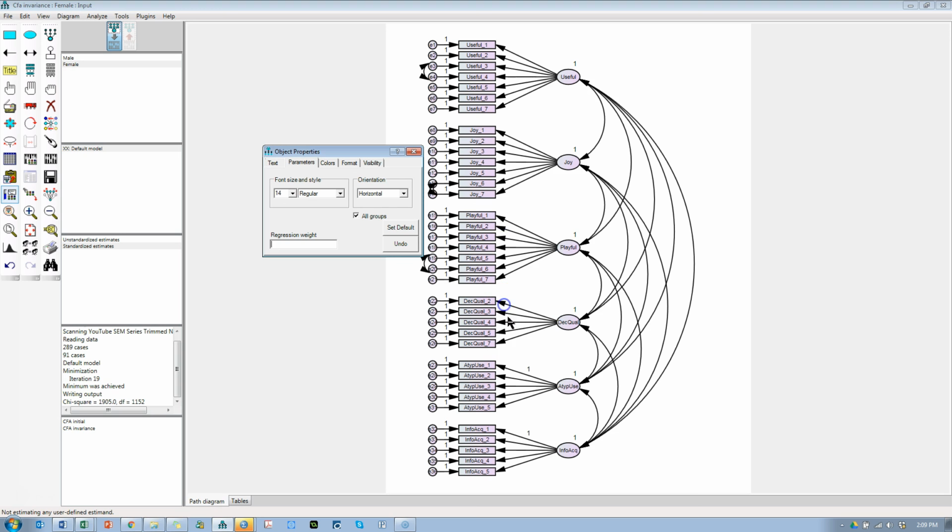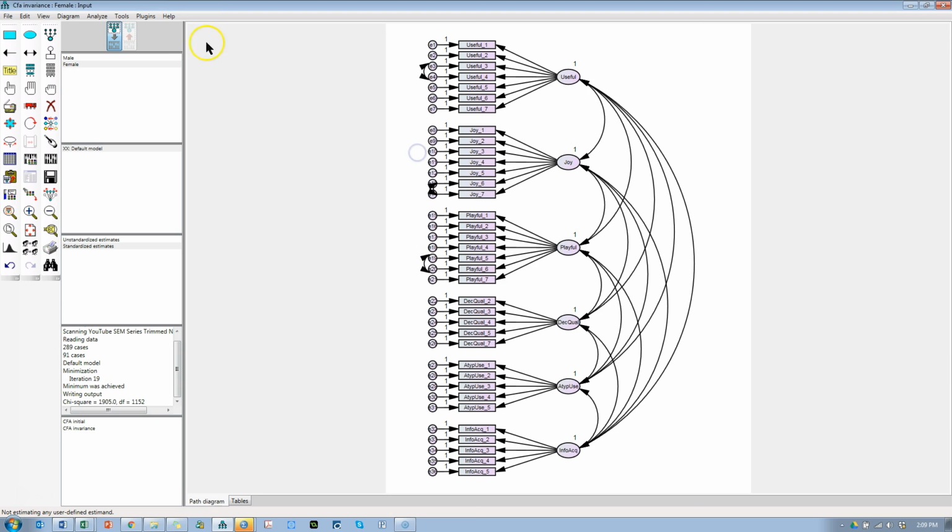What this does is it allows us to name the regression lines and then constrain them. So we're going to name parameters and we're going to name the regression weights. Hit OK. Now they're all named and they're forced to be equal across groups. You can see they're named the same thing across groups, which tells Amos that they are the same, i.e. constraining them to be equal.